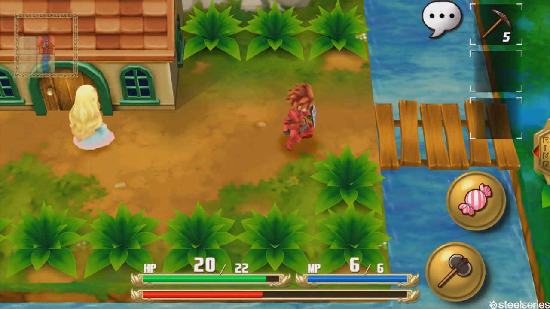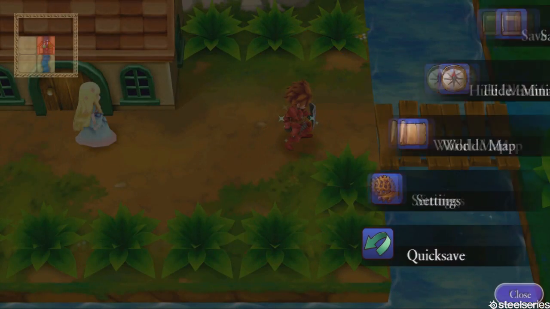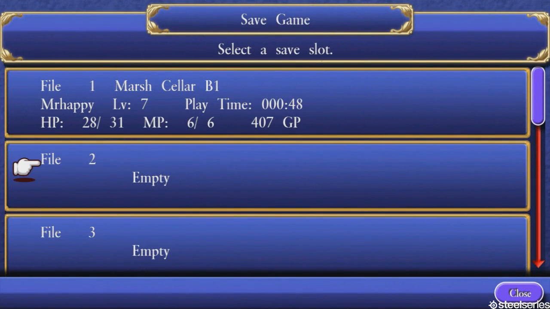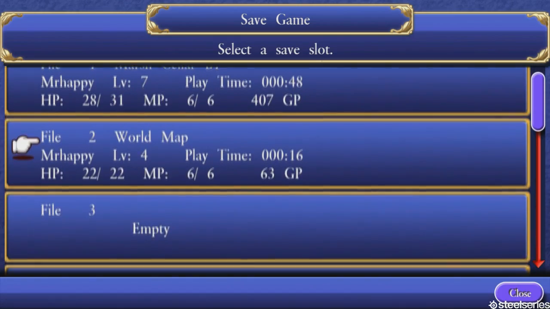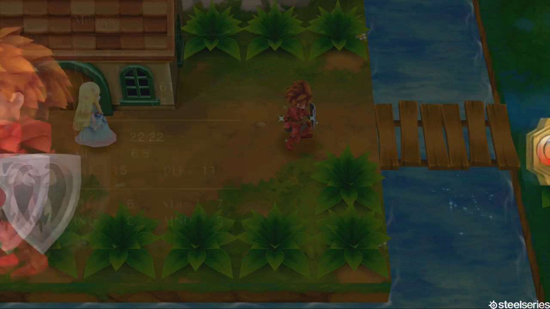Now, one thing that the game does have that you have to keep in mind is it does have a manual save feature in-game. So if you want to save, you just click save and you go to save. Done. And it does have minimap, world map, settings, and quick save.